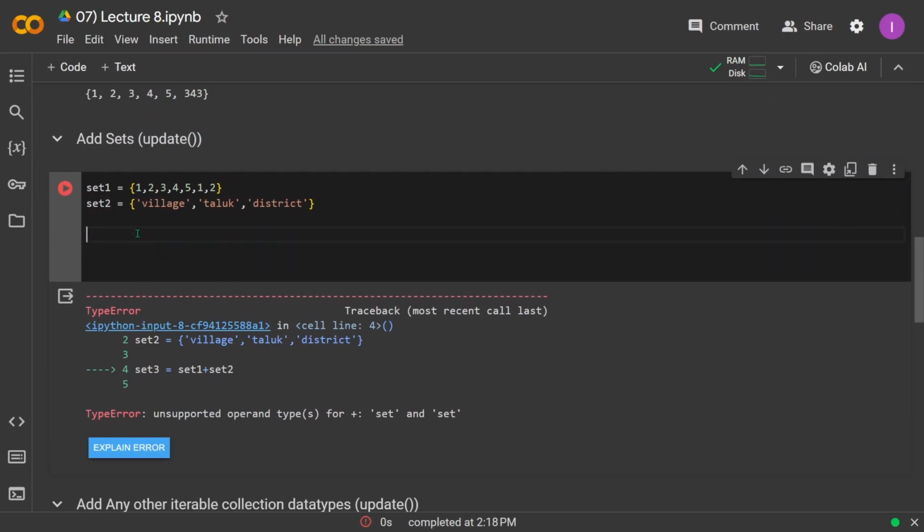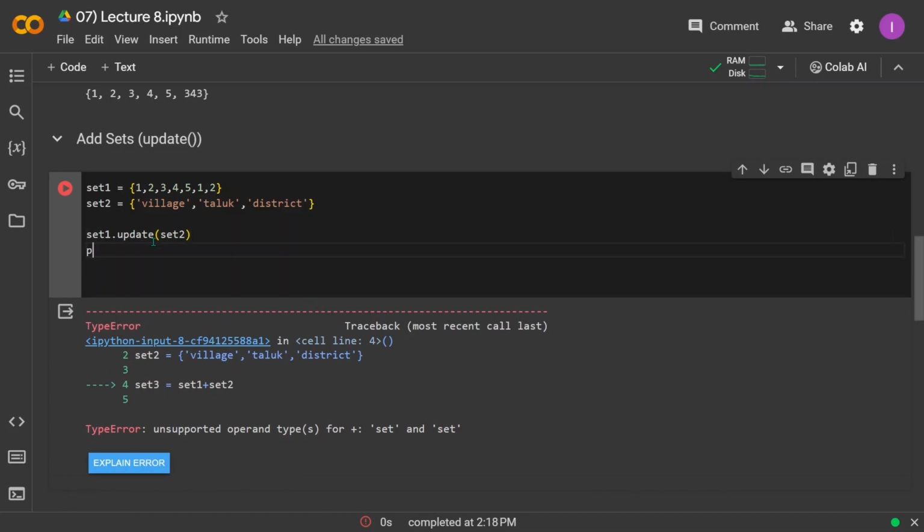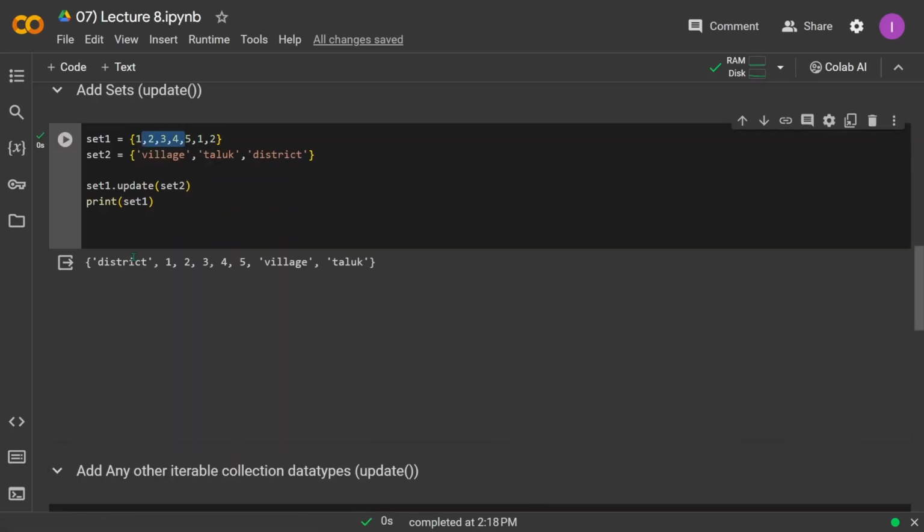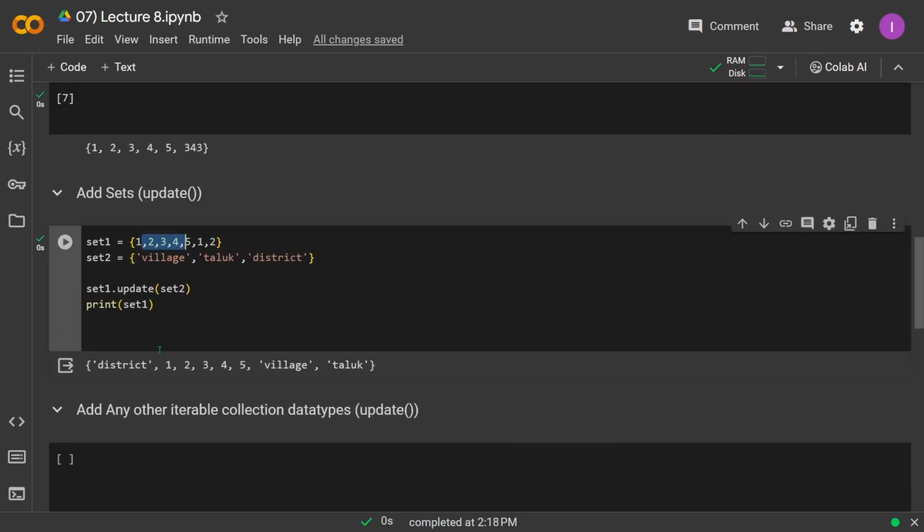In order to do this, you just update this particular set with set2 values. How to perform that? Write set1 dot update with set2 values. That's it. Now if you print set1, you will get all the set2 values appended to the set1 values. You can observe that district is coming before 1 2 3 4 5, which is a part of set1, right? So district is coming first, then all these values, then village, then taluk. Now you can see that sets are not ordered.